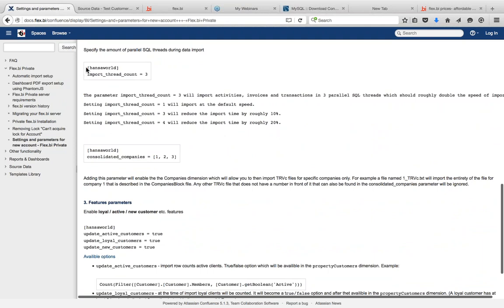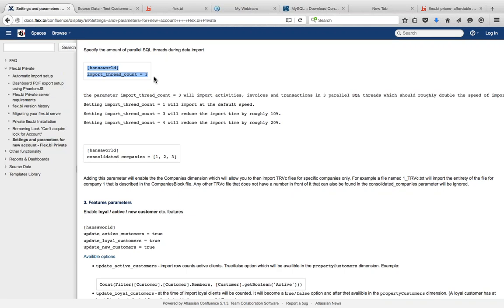This is a very interesting parameter which controls how many threads in parallel are used when importing data from the same file. So imagine you have a file with 10,000 invoices. If you use only one thread, which is the default option, then one invoice at a time will be imported and inserted in the SQL database.